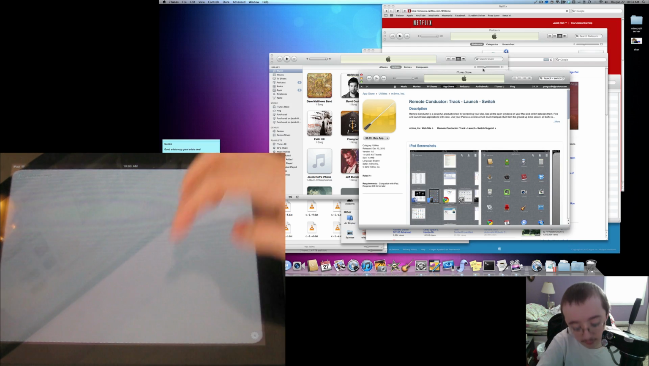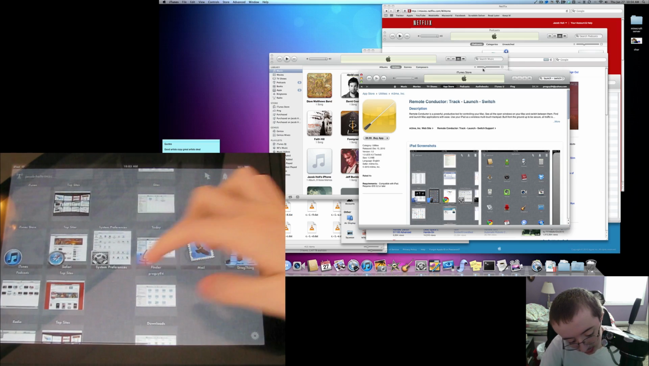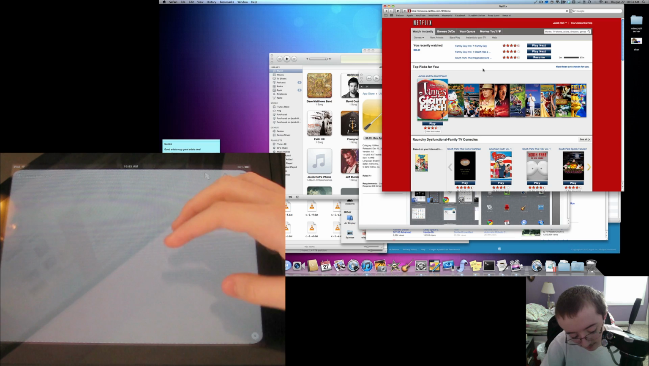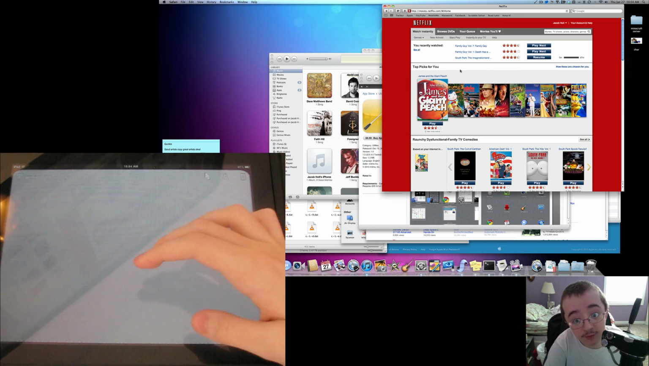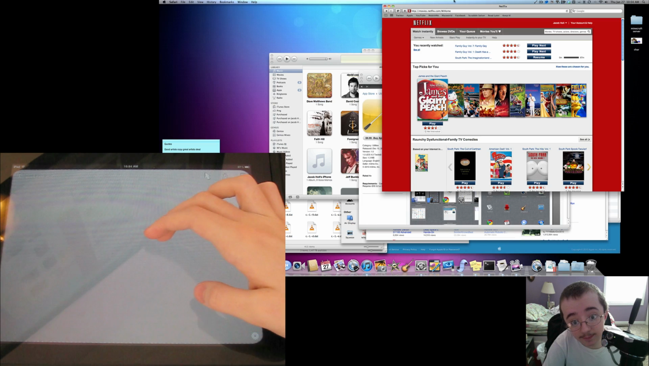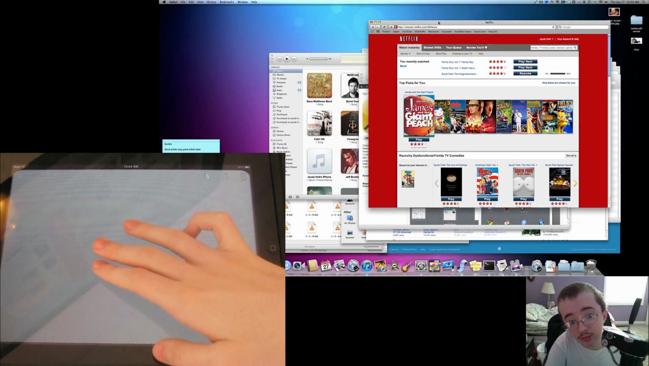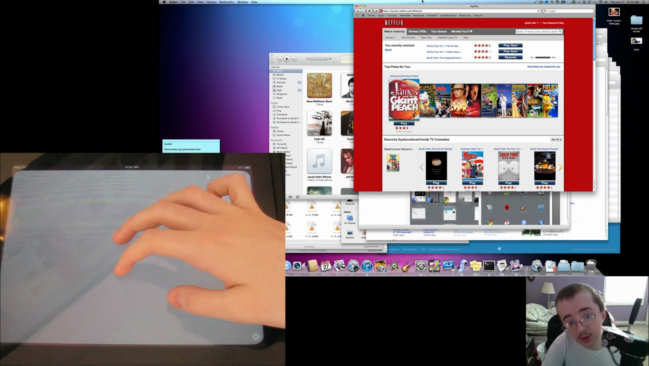If I swipe with 4 fingers, I get my application switcher here. So I can choose Netflix, and I moved over to Netflix. You can tap with multiple fingers to get different things. If I tap with 3 fingers, I can actually move this window around if I do it right, just like that. That's the only way you can move windows around. I can't seem to do it with just tapping and moving it, which is kind of weird.